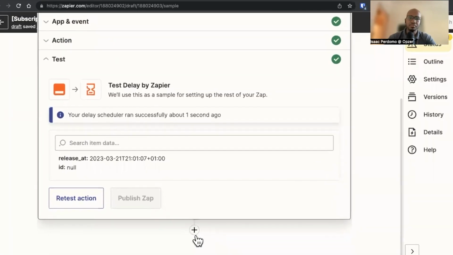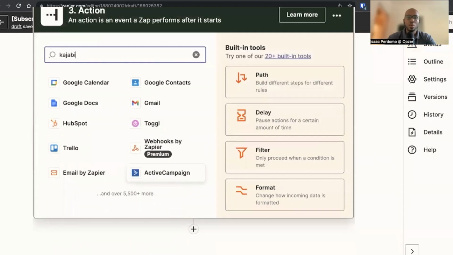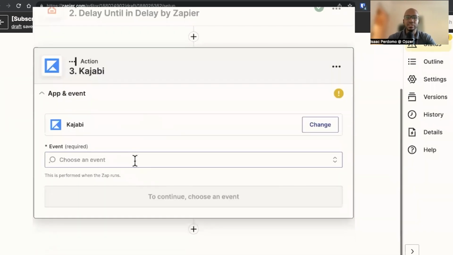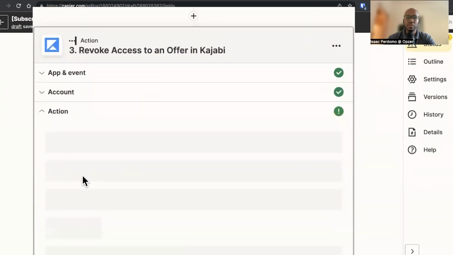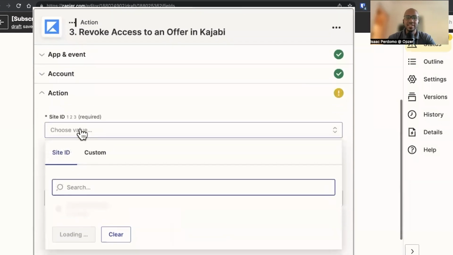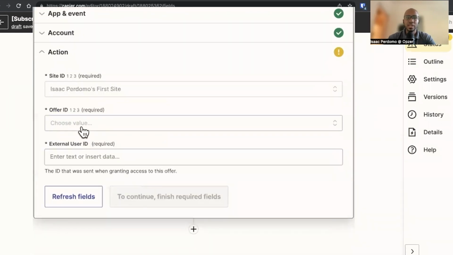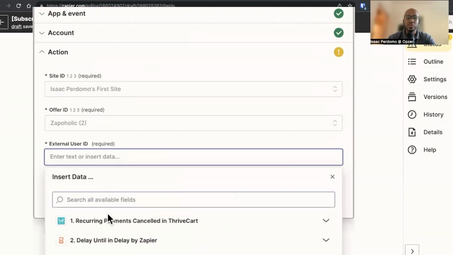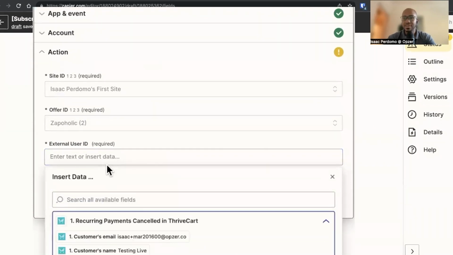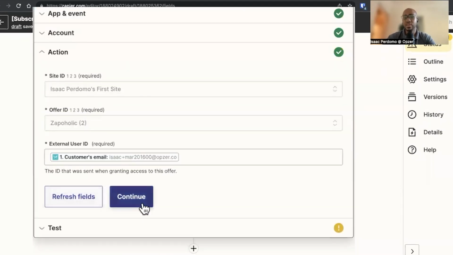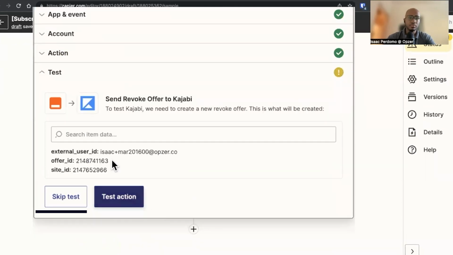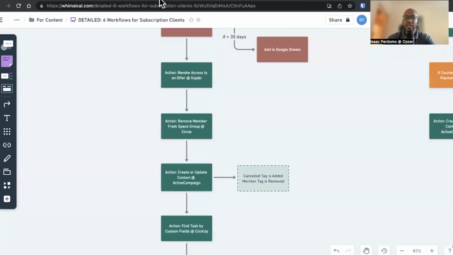Kajabi. Let's add that step. We're going to be revoking access to an offer. We'll click on continue. We select the specific site ID and the specific offer in question that you want to remove access to. And here, as we've mentioned a few times in this video series, we're going to use the email as the external user ID of the Kajabi customer, or the student, however you want to call it. Let's skip this test and keep going.